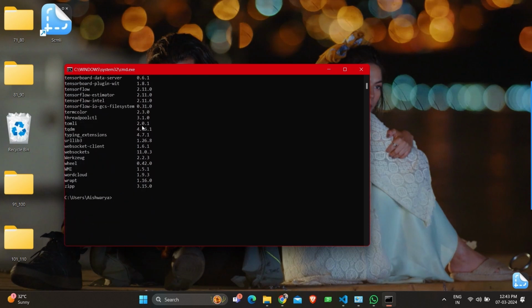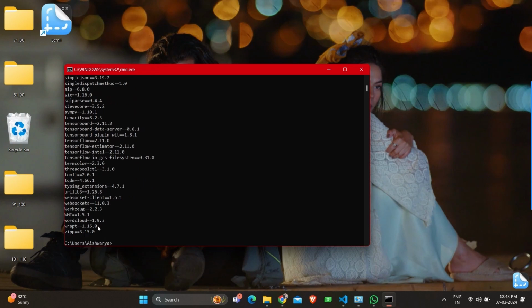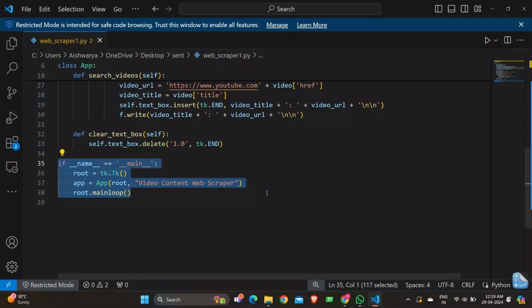Another command to check for all these is pip freeze, which gives a similar output where packages with the version will be mentioned. Let's get started with the code.